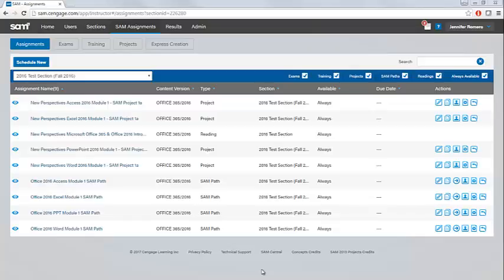Within your SAM account, you'll notice that you now have access to an Office 2016 test section of our SAM content. Within this section, you'll have a project and a SAM path set up for each Office application. I just set them up for Module 1 of each application, but you do have access to all of the SAM 2016 content. So if you want to explore other modules, you can simply create assignments off of that content via the Exams, Trainings, and Projects tab like you normally would.